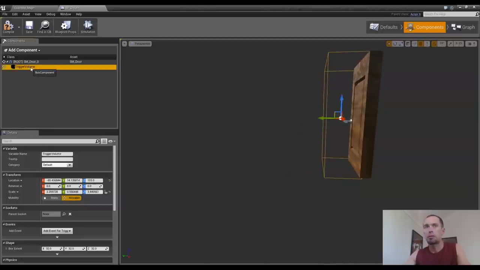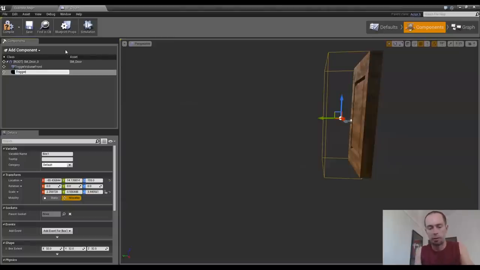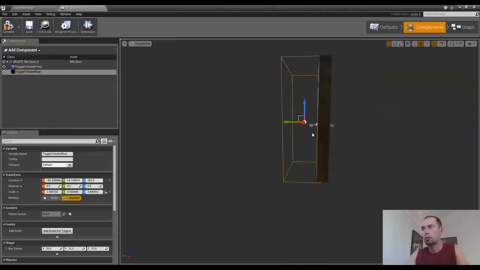Okay, I'll just rename this trigger volume front. I'm going to right click on that, duplicate it, and name this trigger volume rear. Okay, grab that. Side there. That doesn't look too perfect. There. So that'll be fine. So now we've got two trigger volumes.